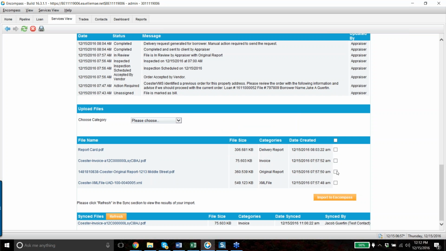So if you get a loan file to closing or post-closing and you have multiple copies of the same report in your loan folder, you're not having to sort out all of the copies and figure out which one is correct. So what I just did here is select it all, clicked import to Encompass, and it's currently importing. Once complete, it will confirm that my files have been synced to the e-folder.